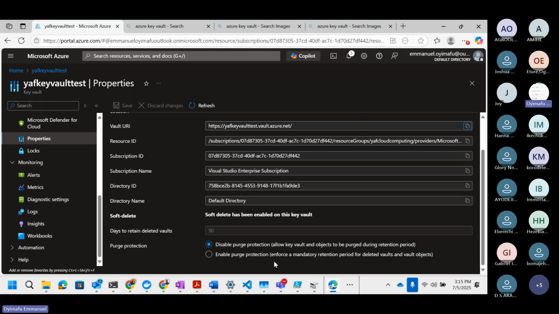If you enable purge protection, it enforces a mandatory retention period for deleted vault and vault object. So if you enable purge protection, now it means that, for instance, if you delete something from your system, it goes to recycle bin. If you go to recycle bin and delete it, it is gone forever.